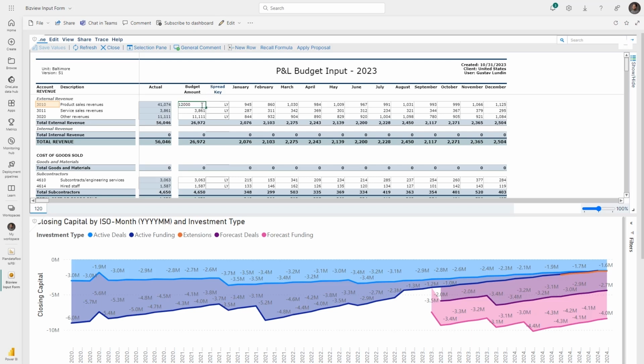In this example, I've shared a Bizview input form and inserted it as an iframe in a Power BI report, where I can change and save values that in turn update the data in my Power BI visual. Nice, huh?